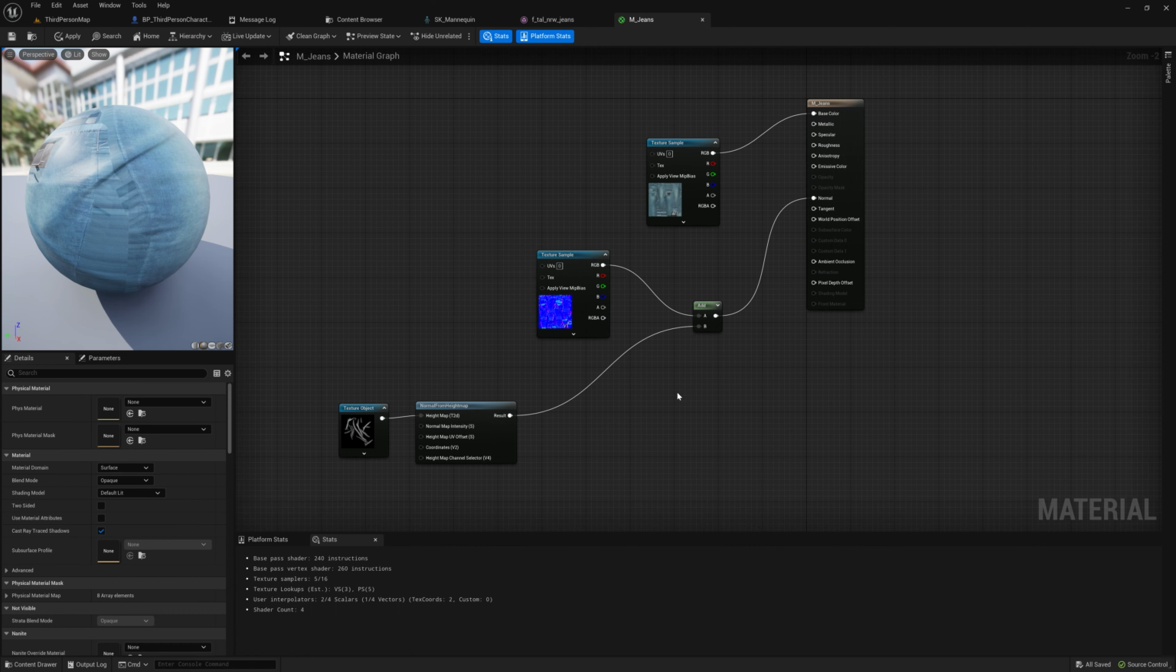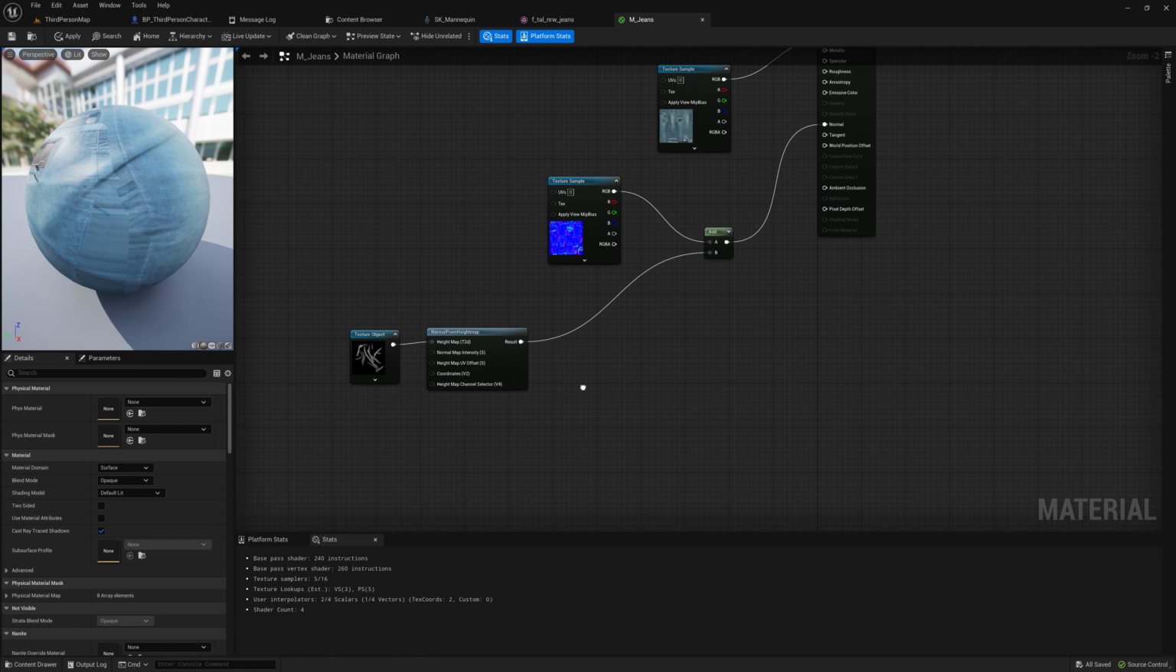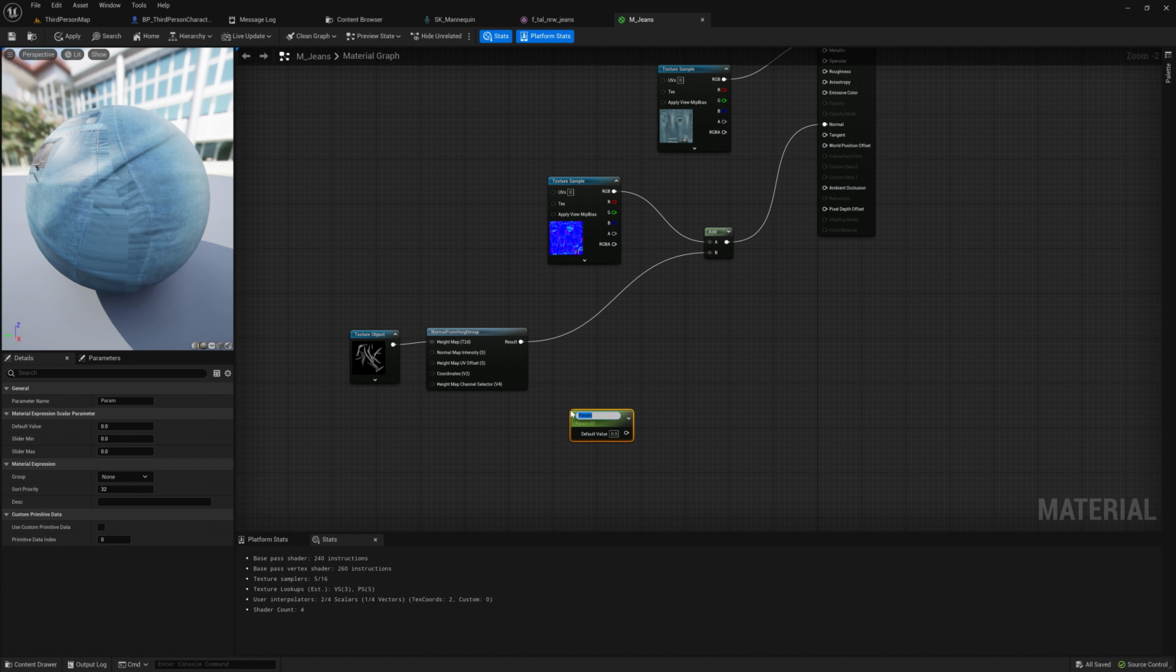Now we will want to control the intensity of that wrinkle. And we'll want to even be able to do that at runtime. So I'm going to create a scalar parameter, and I am going to call that wrinkle intensity. And we'll have that default to 0. We'll have it max out at 1. And since we'll have a few different parameters, we'll just add this to a group called wrinkles.